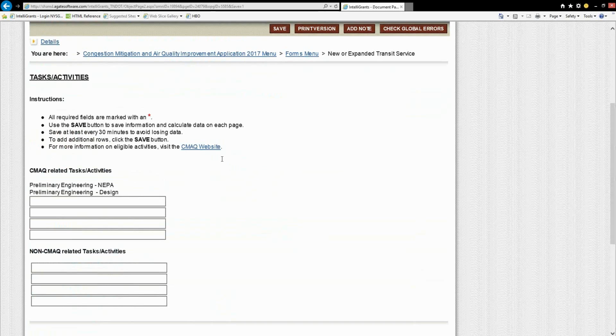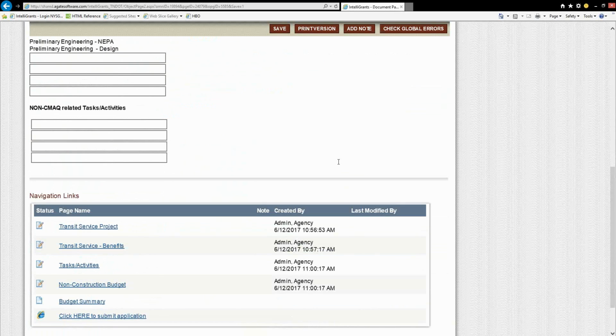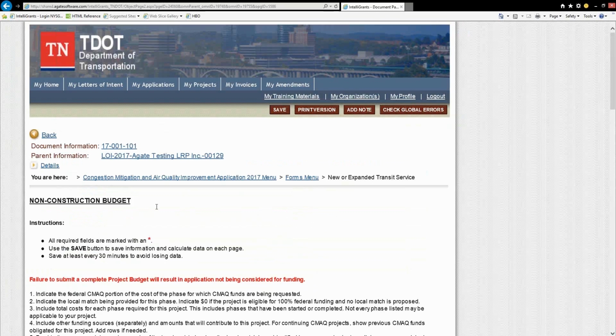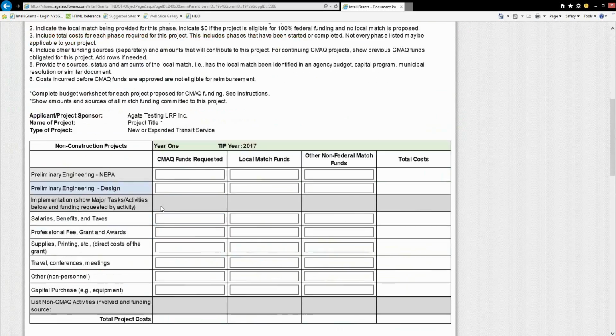Yep, and it has a link here to your CMAQ website, so you can get more information on those related tasks and activities if you're unclear about that. So like I said, this page has been saved. The non-construction budget has been saved. We'll go ahead and take a look at this. I do believe this brought some information over from the page we just saved.